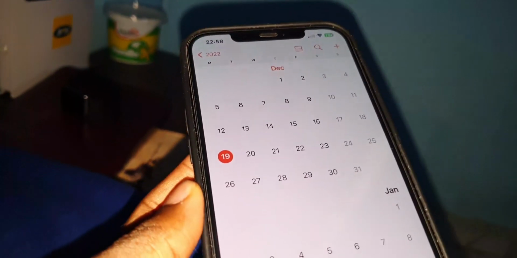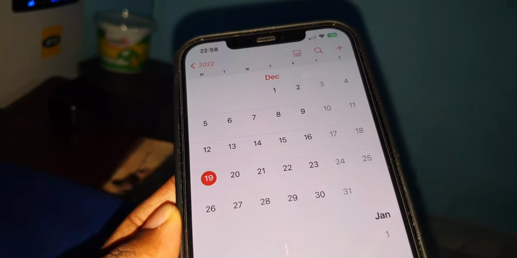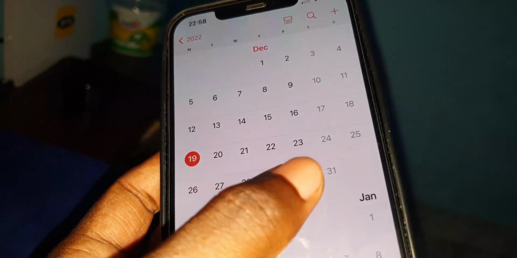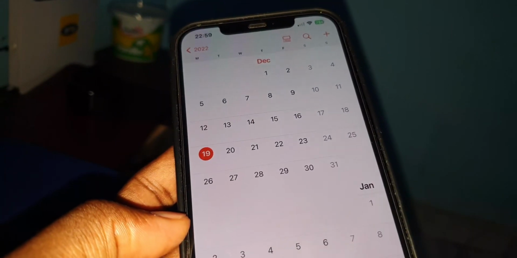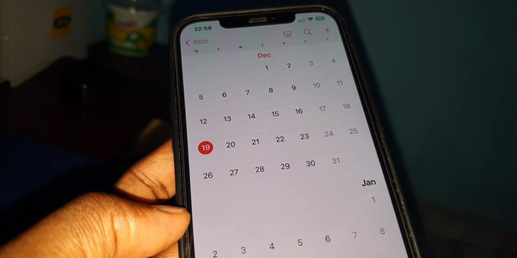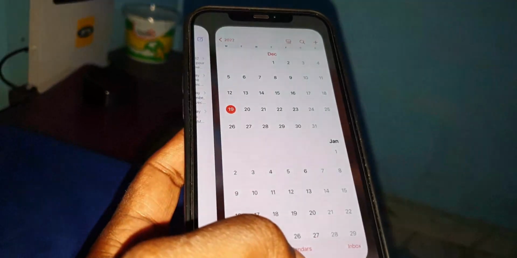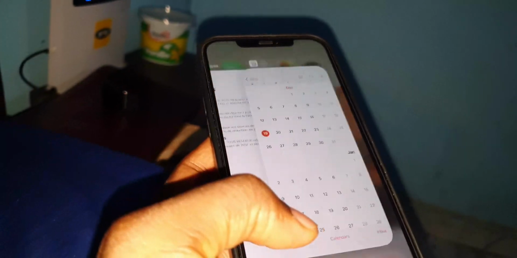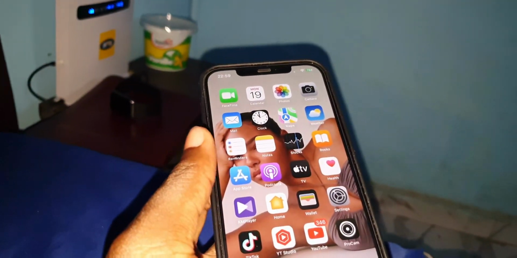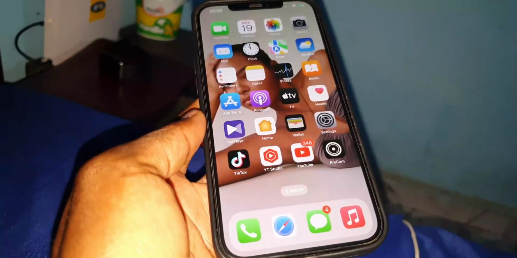Calendar. Look at that. Christmas Day is here. Christmas Day. Do you believe it? Cool. Nice. And what? What again?